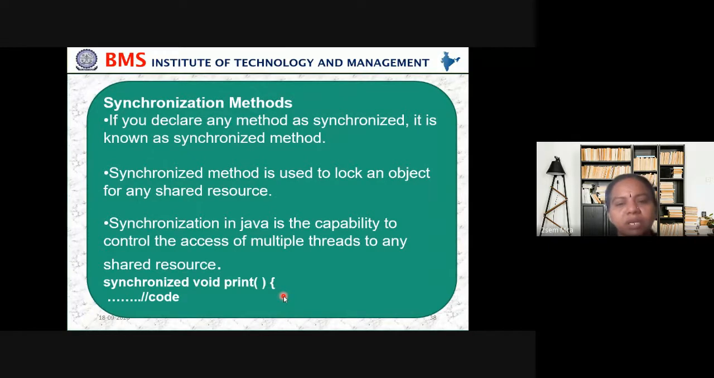Synchronization in Java is the capability to control the access of multiple threads to any shared resource. So then, synchronized void print. Now the print method is synchronized. That's the meaning of synchronized here. Synchronization in Java is the capability to control the access of multiple threads to any shared resource.